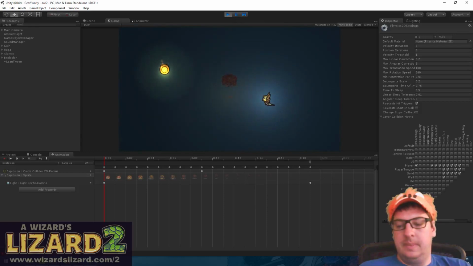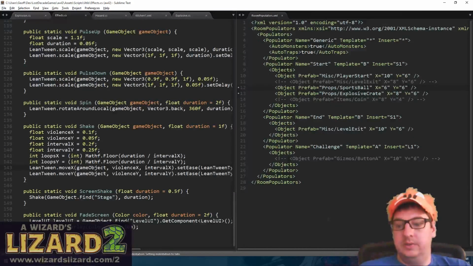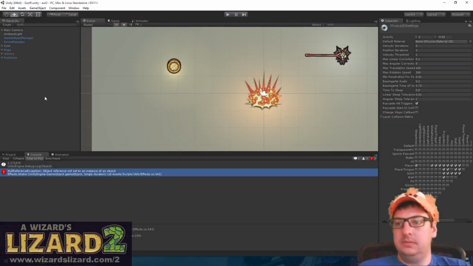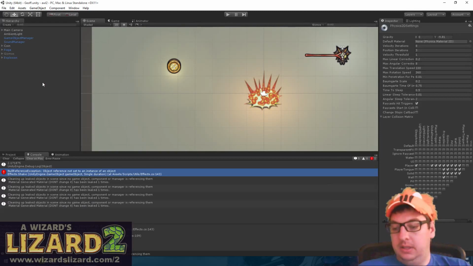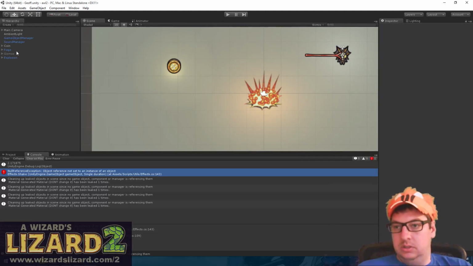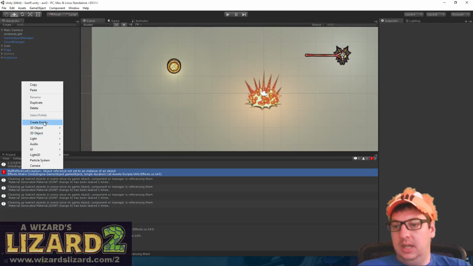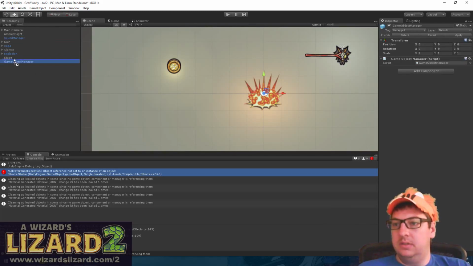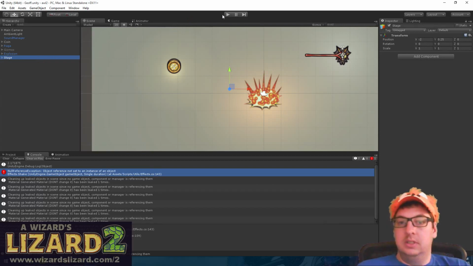Bam. Although we are getting some kind of an error here. Oh, the screen shake doesn't work. Right. I think it's because I changed the way that the screen shake stuff works. And actually what we need to do is create a stage here, I think is what we called it. And I put the game object manager inside of it. There we go. And that way you can shake everything.